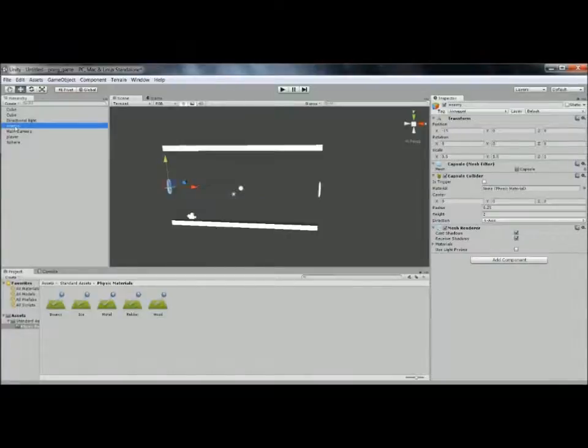Alright, now click on the enemy. And we're going to click Add Component. Click on New Script, and this is very important. We're going to title it Pong AI. Make sure the language is set to C#. Create and add.